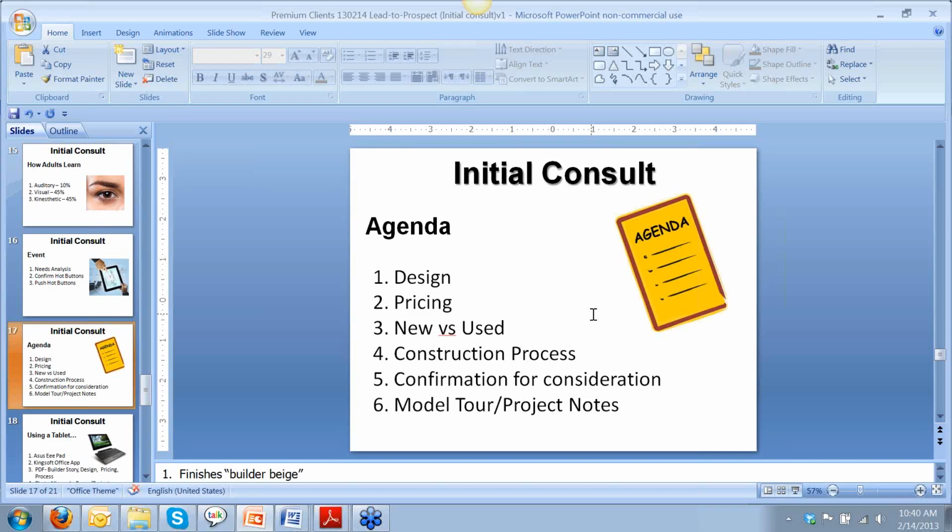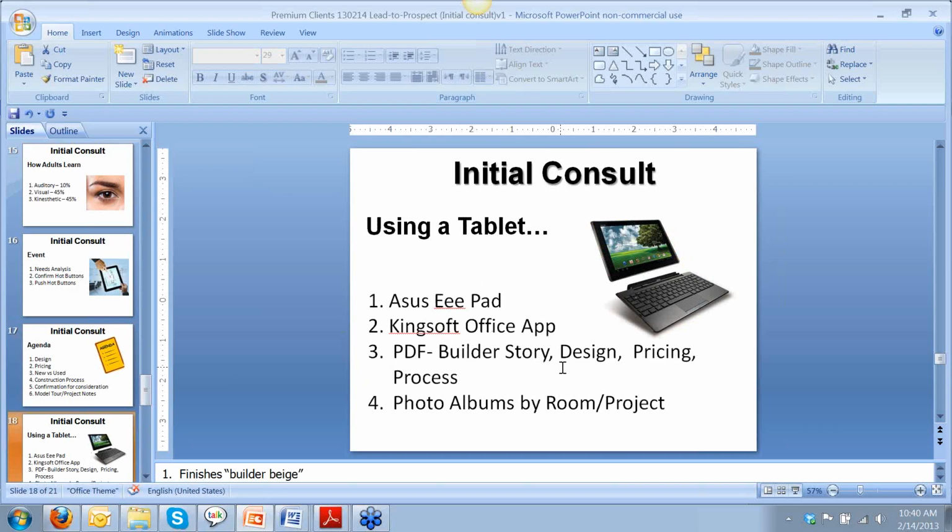Then if they say yes, we would consider using you, then you're going to do your model tour, or project notes if you're remodeling. So let's look at a couple of these items right now. First of all, for a tablet, obviously the iPad's the most popular tablet out there. I have an Asus pad. Samsung makes some good tablets. I look at it this way: if you're an Apple guy, use Apple. If you're an Android guy, or Google guy or gal, use Android. But you need to have a tablet, and they all more or less work the same.